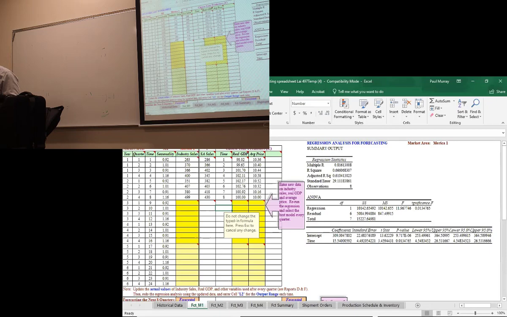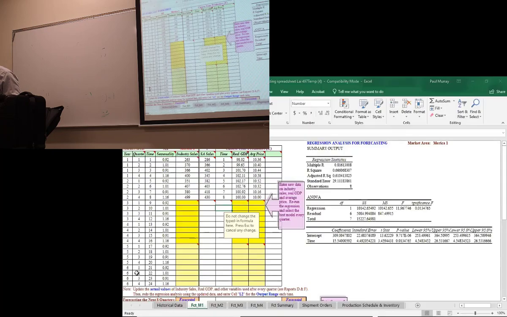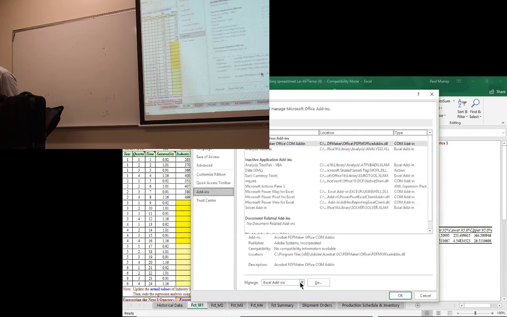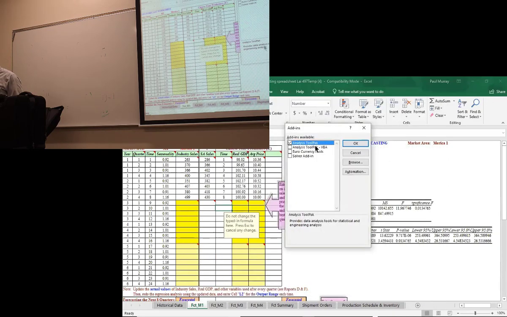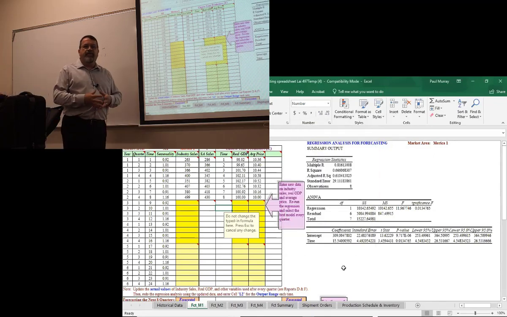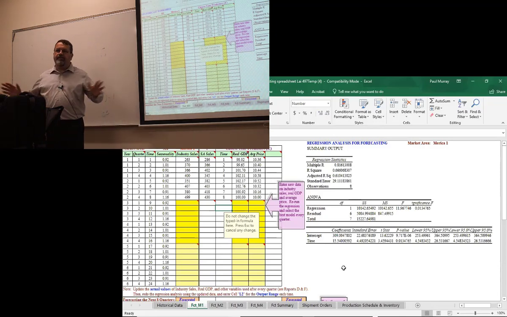So you go to File, Options at the bottom, Add-ins, and it should be set to Excel Add-ins at the bottom. Hit Go. And what you want is the Analysis ToolPak. So select that and hit OK. And that's all there is to it, to put this add-in into your version of Excel. You only have to do it one time. Once you do that, it's there until you restart your computer or buy a new computer.